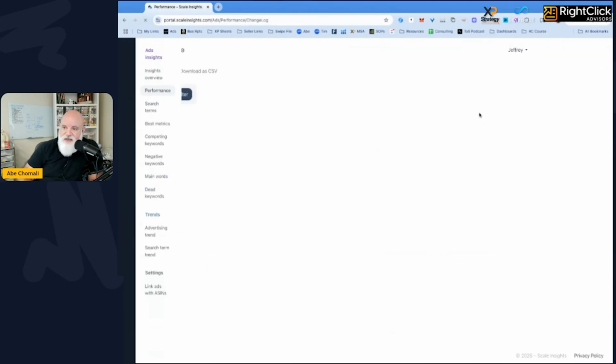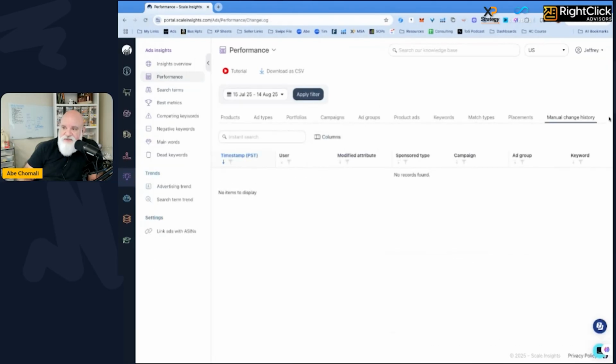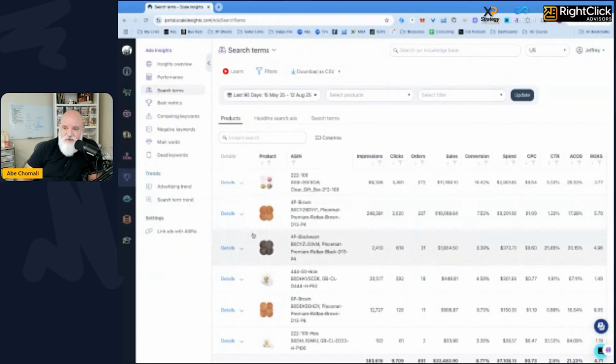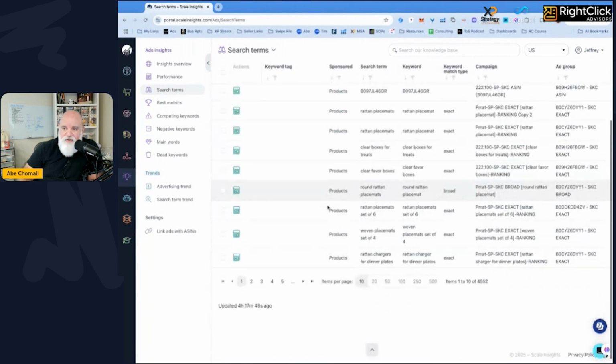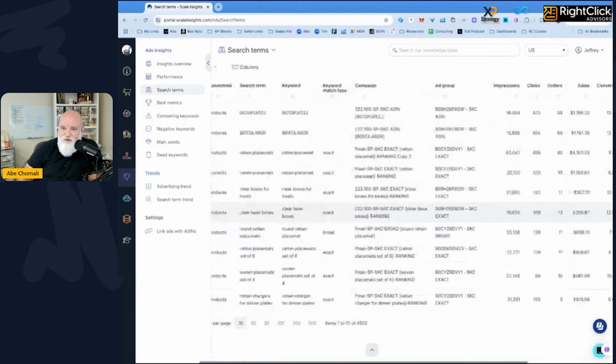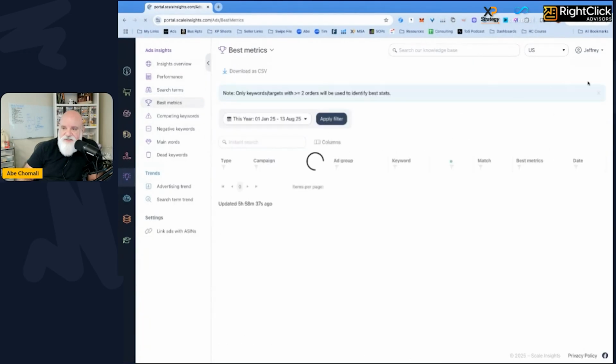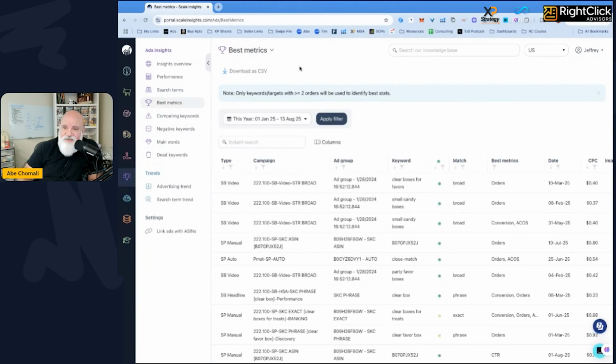And last of all, of course, we've got change history. Basically, this is where you'll see all the changes you've done manually as opposed to any automations. Then you've got search terms. They can be for individual products, which are in your regular sponsored product campaigns. Headline search ads are going to be shown because they're at the campaign level, not at a product or keyword level. And then, of course, this is the raw dump of all of your search terms, again, with all of your metrics here. Best metrics, and they have a definition of where the best metrics are in a couple of places.